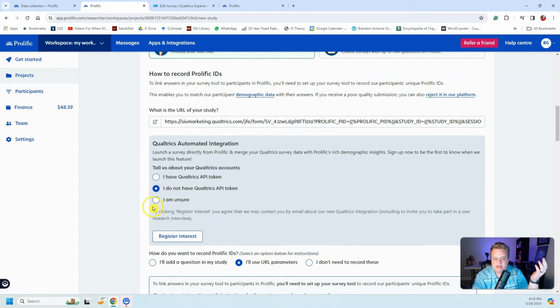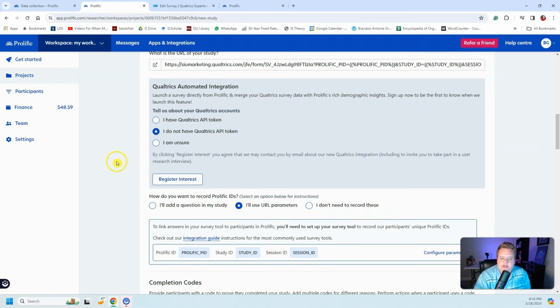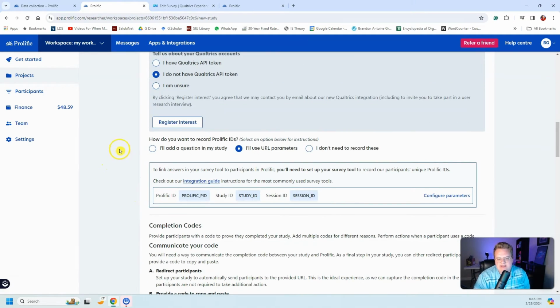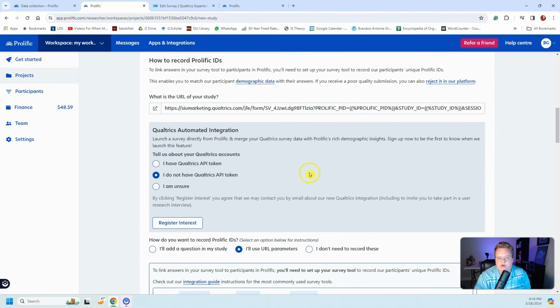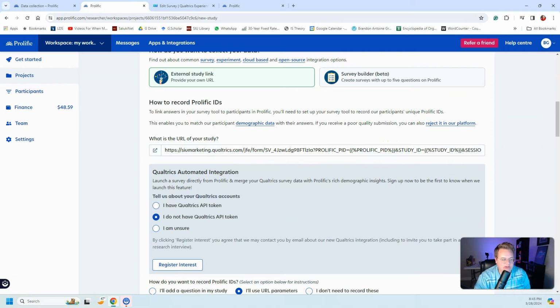So I personally do not have a Qualtrics API token. I'm just going to skip this part. Now when someone accesses this in Prolific, when we actually launch this survey, they will be able to collect their Prolific ID automatically. The other way that you can do it, you can just do it manually. And there's a link to do that.